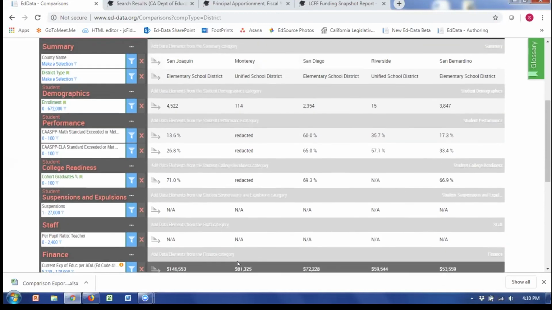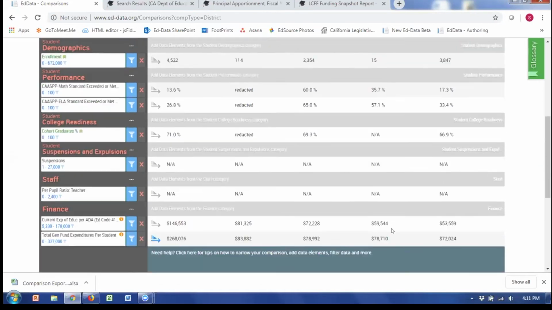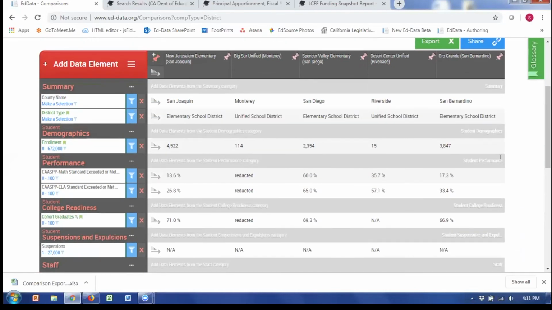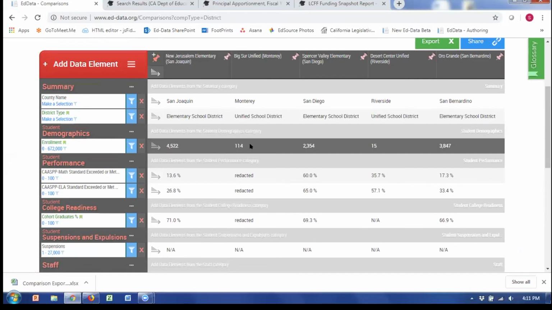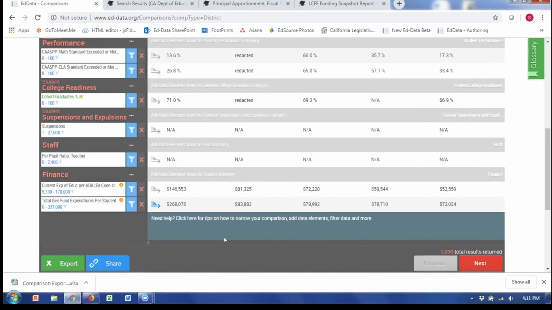Yeah, New Jerusalem is just an exception. Well, even Big Sur seems a bit high. Yeah, maybe those are little districts with small enrollment, and sometimes the way they're recording their expenditures might be skewing the data, and it doesn't immediately come to our attention just in our general review. So it's hard to say right now what's causing that. But like I said, a lot of times it's probably either charter school related or just the fact that they're small. Okay, yeah. So for example, Big Sur has 114. And Desert Center has 15.